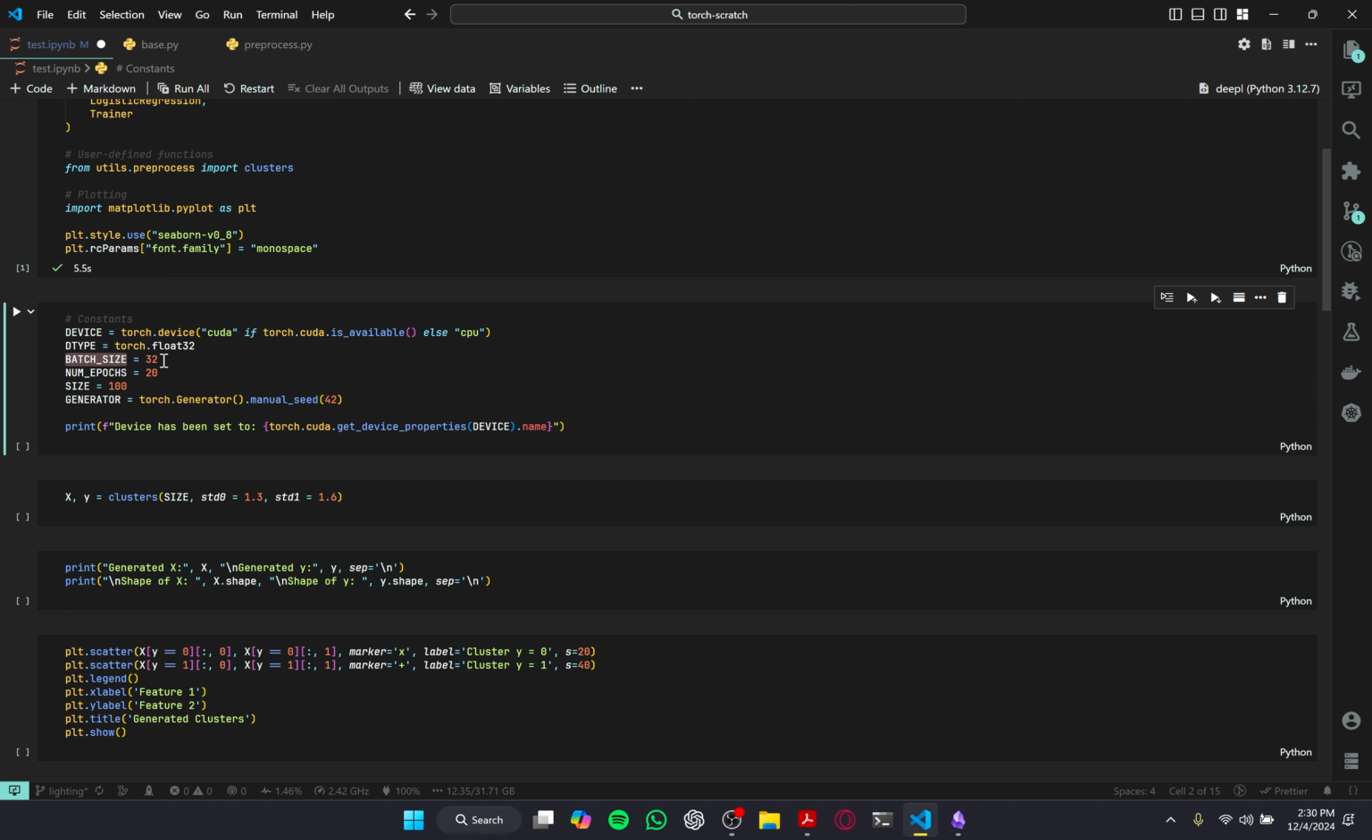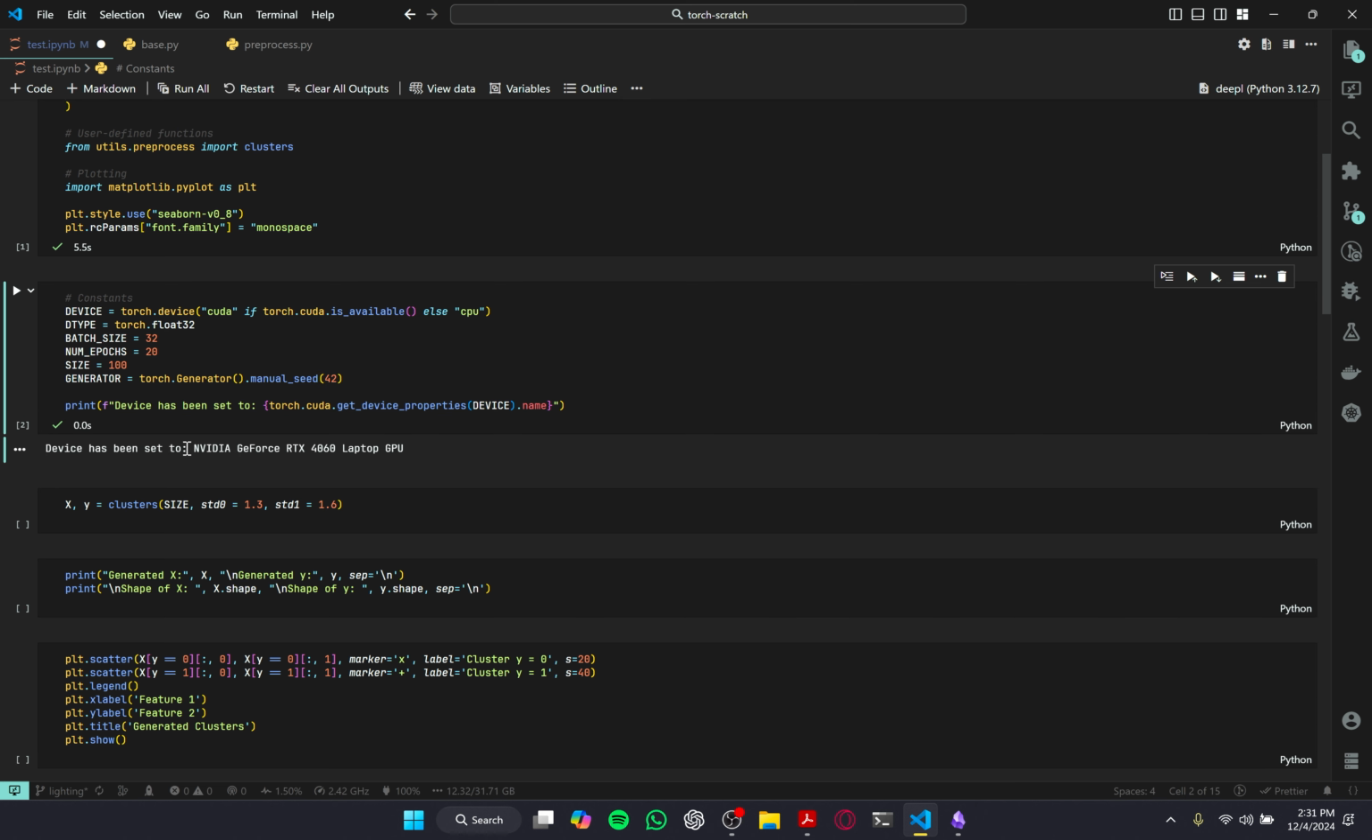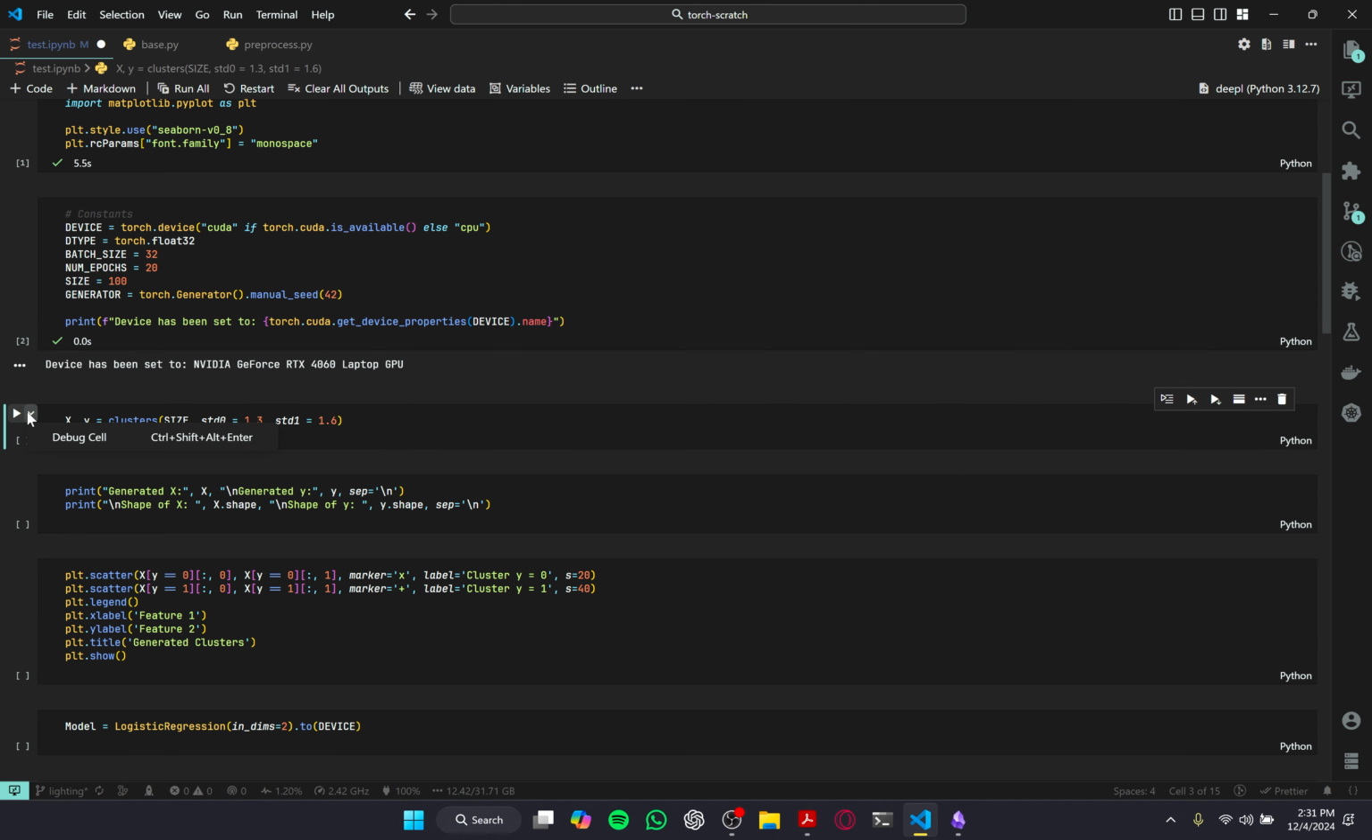There's the batch size constant, the number of epochs, and size. This size signifies how many data points are going to be in each of the classes. And the generator is used in random generation to make sure that we are doing the same thing at each run. Let's print the device, and the device is going to be my dedicated GPU. So let's first run this code, and let's go over the clusters.